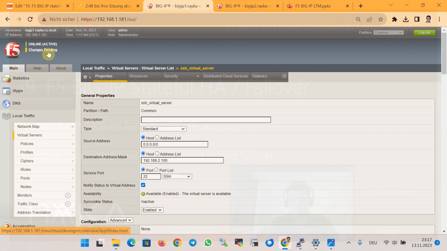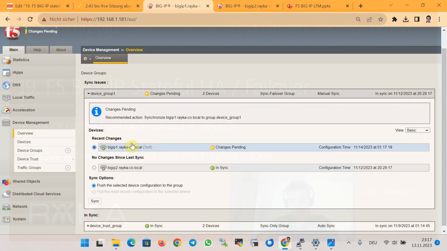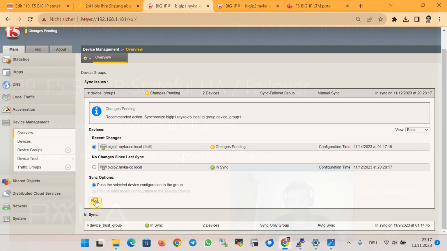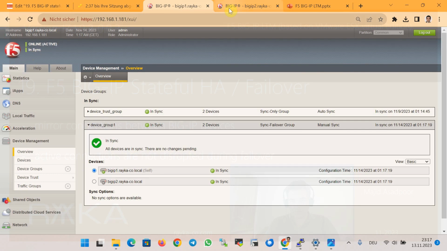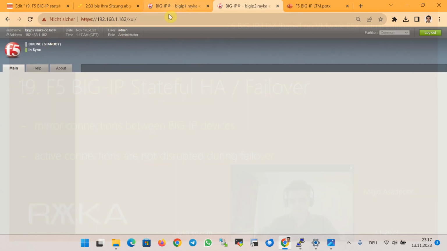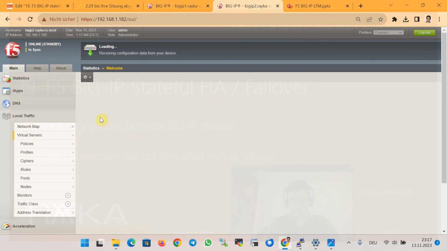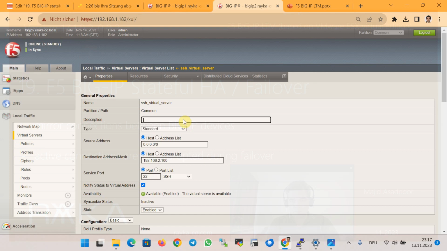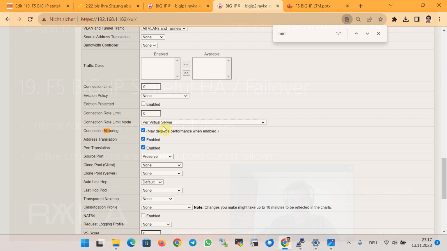Then the configuration change is pending to be synchronized to the standby BIG-IP. So I will sync from BIG-IP 1 to all devices. The state has changed from changes pending to in sync. That means connection mirroring is also enabled in the virtual server on the standby BIG-IP. In advanced, searching mirroring, you see the connection mirroring is also activated on the standby BIG-IP.